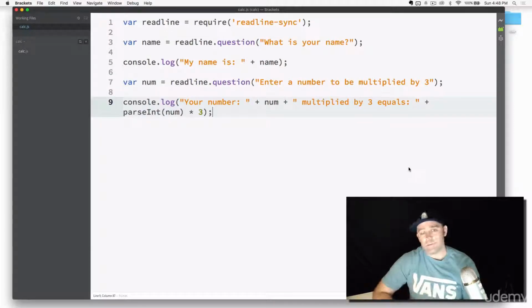So that's readline-sync. It's an NPM package that allows you to take input. And so that's part of the exercise you'll be doing. And that's it.